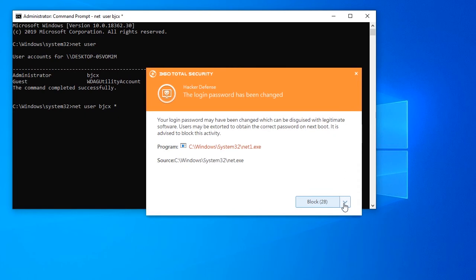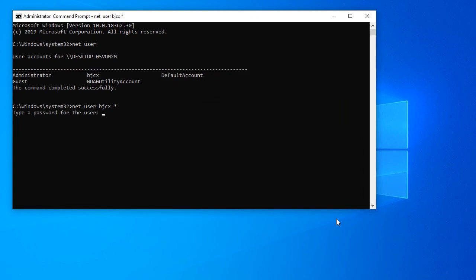Okay, now my antivirus is trying to block it, but I'll give it access. So it's asking me to type a password for the user. Can you imagine? It's not even asking for the old password. So I'll put a password, but it won't show you the password while typing, so you have to be careful. You confirm the password, then when you press enter, it will say the command completed successfully.